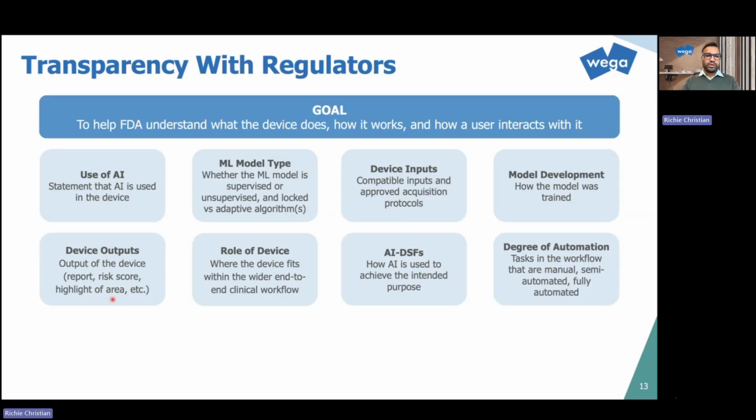what the device actually outputs. Is it some kind of a report? Is it a risk score? Is it highlighting a specific area on an image? So they need to know that. And where does the device fit into this clinical workflow?